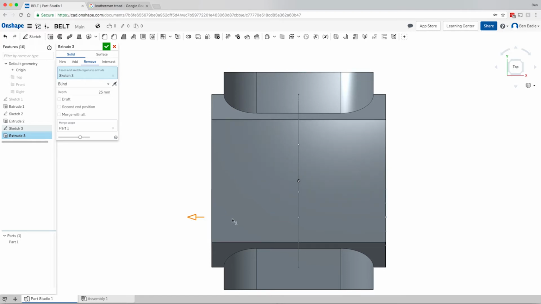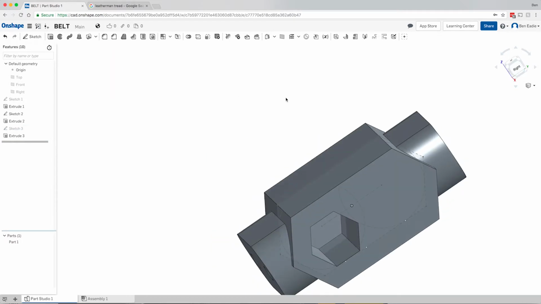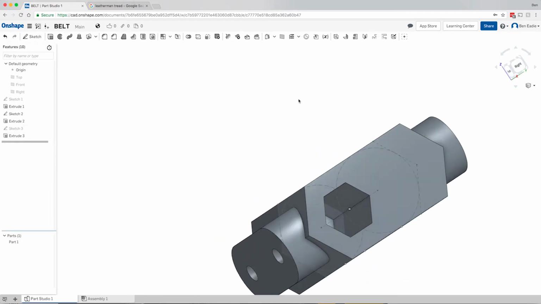Usually you can grab onto that arrow and drag it. Now the depth that we want here is 16.5 millimeters. At least that's what's worked well for me. And we're going to hit OK. And you'll notice that it's created that hole in there exactly where I want it to be.